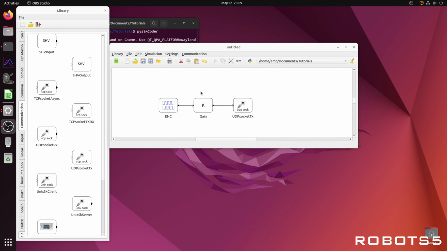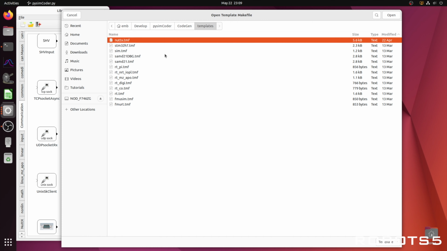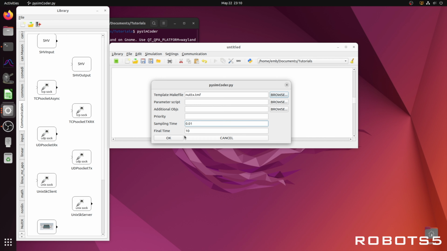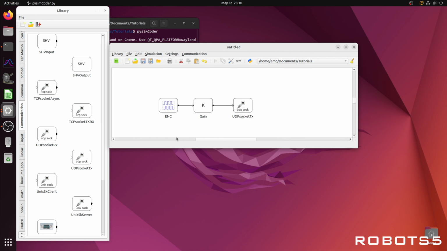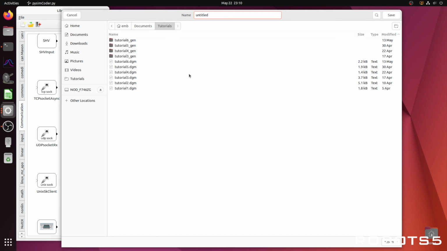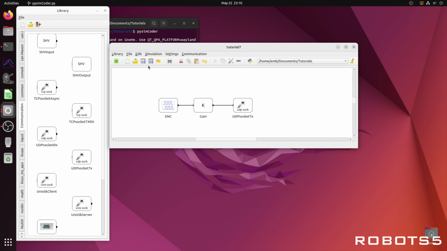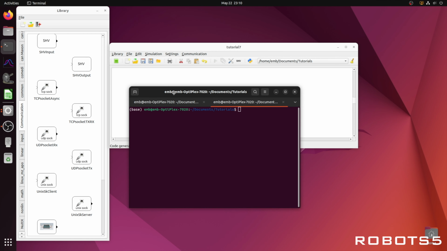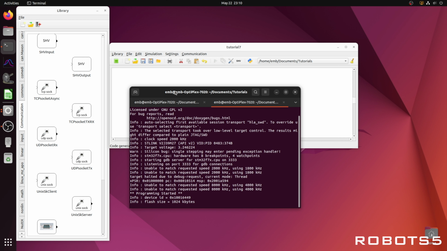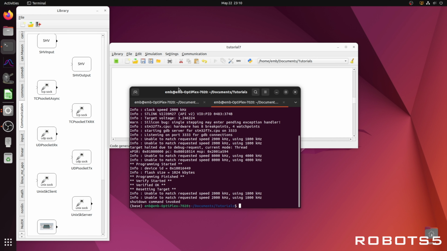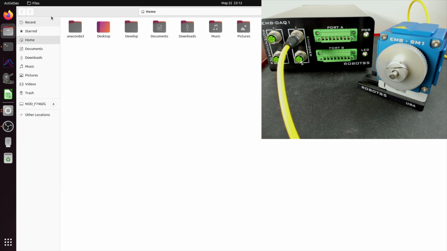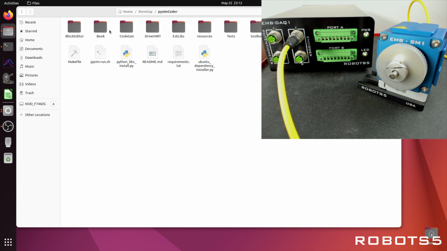Now we can change the template make file to NuttX, save the model, generate code, and flash to the target. To visualize the data, we use the RTScope application.